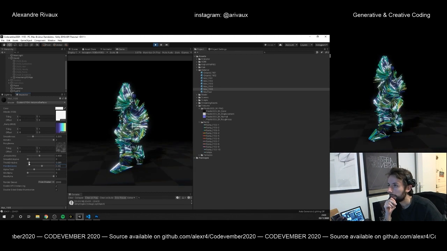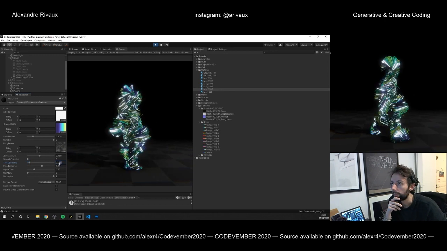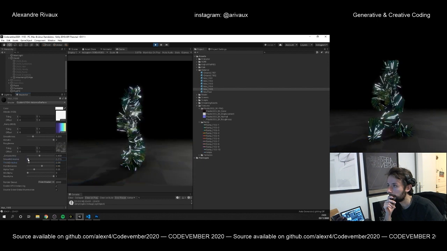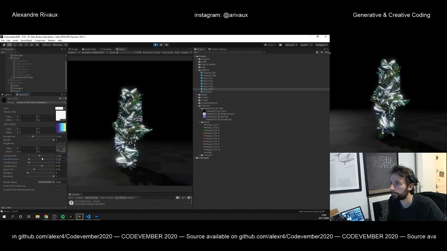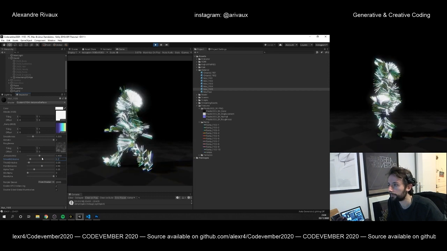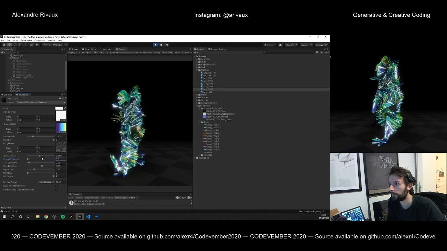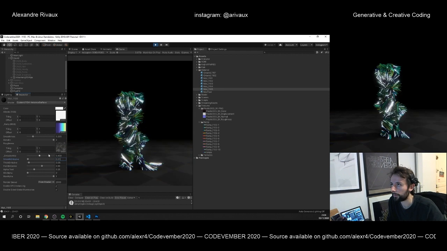The thickness I can increment it, but 0.05 might be good, and we can change a little bit here, 0.0, 0.01. I kind of like the way it's glowing.